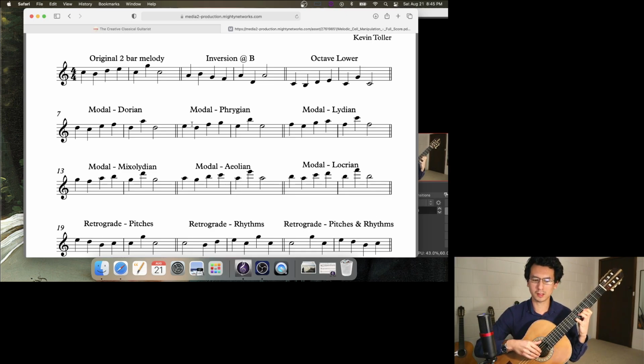Fifth mode, Mixolydian. Sixth mode, Aeolian. And Locrian. It's actually a good way to think of sequences as a modal transposition or something like that.